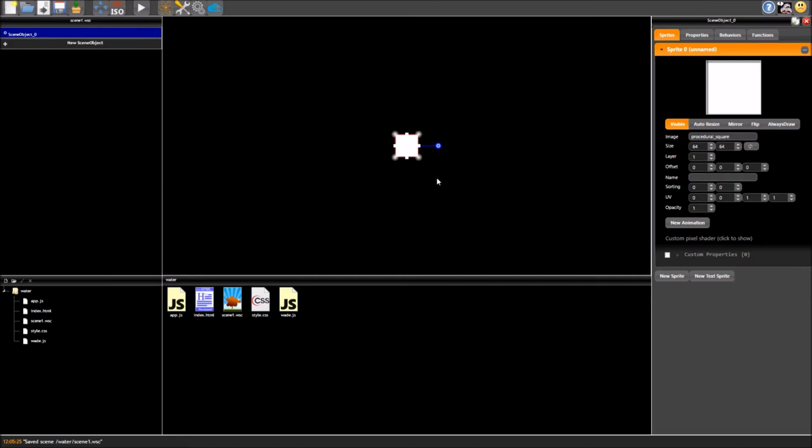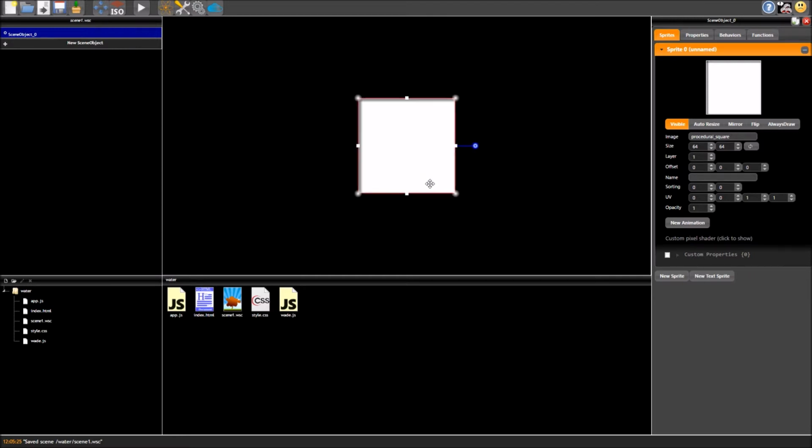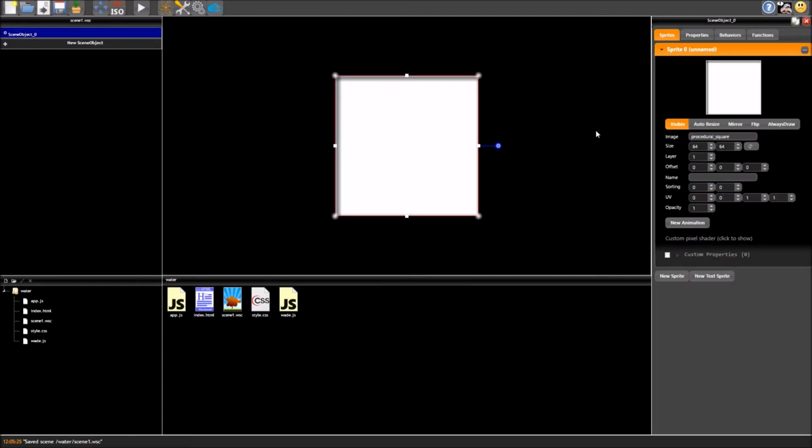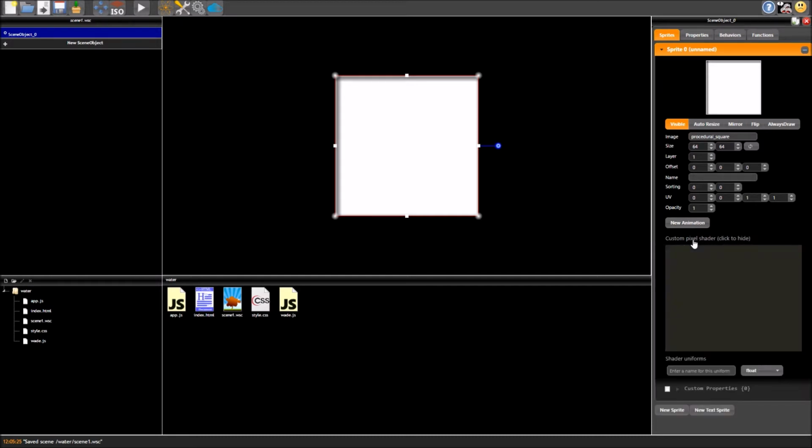We can change the size of it, we can zoom in, zoom out, whatever we want. I'm just going to put it there, that's nice and big. So now we've just got the white sprite. It's a bit boring, but what we can do is add our shader. Down here you see Custom Pixel Shader. I'm going to click that, and the code you write in here actually gets compiled and executed on the GPU itself.